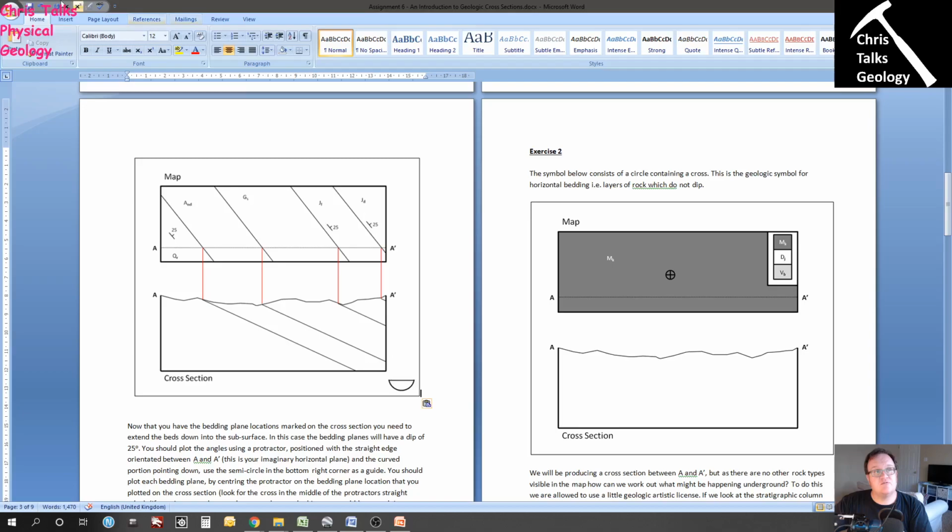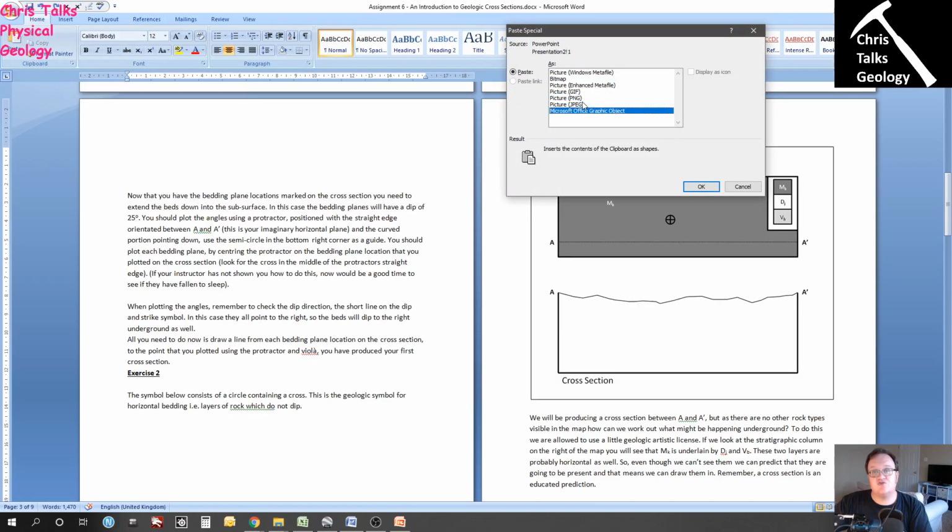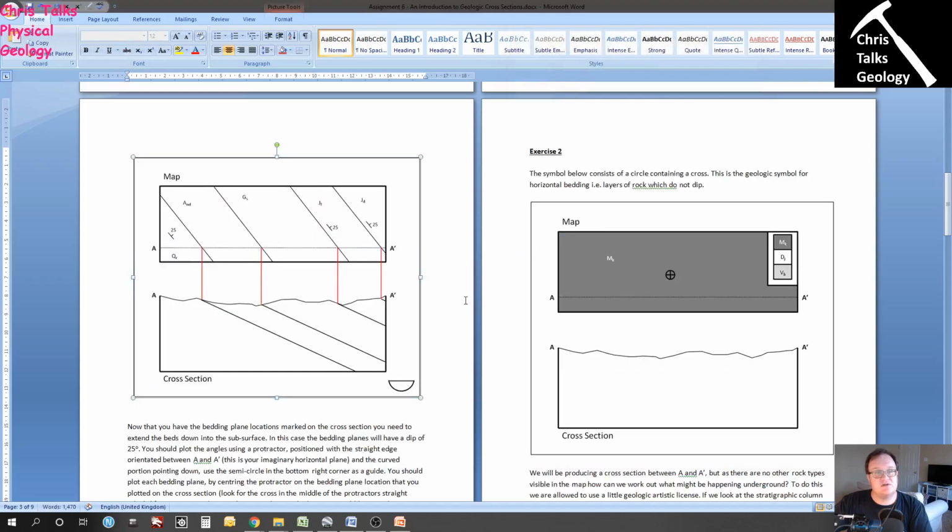Okay. But I'm a bit weird. I prefer to do Paste Special. And I drop it in as a PNG image, because the resolution's slightly better. There we go. And so that's exercise number 1 done. Alright, I think we did pretty well there, don't you? So, okay. So, let's move on to exercise number 2.